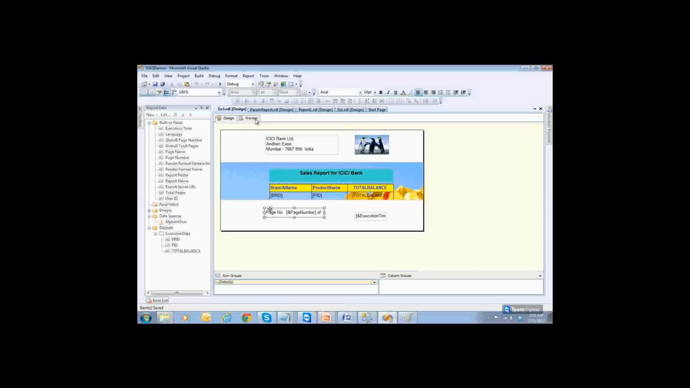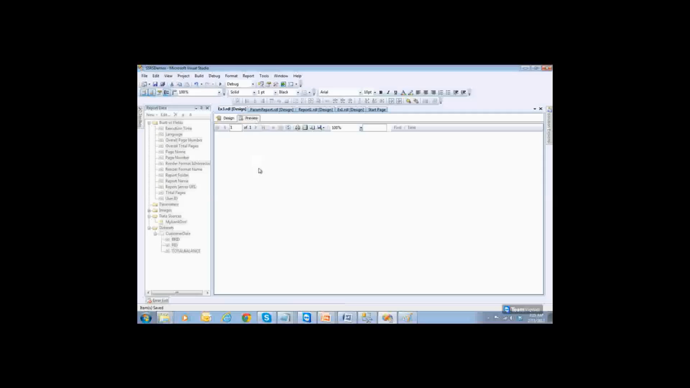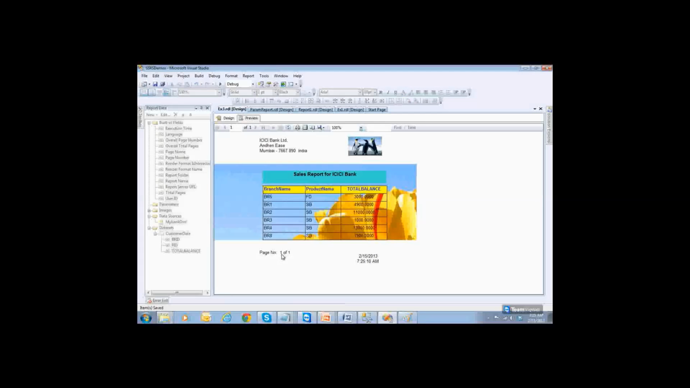Once you put that, you will get this kind of data. Previewing it, you will see page 1 of 1. I have only one page of data, so I have only page 1 of 1. But if you have thousands of pages of data, you will have 1 of 1,000, 2 of 1,000, 3 of 1,000, 4 of 1,000 like that. But giving 1 of 1, 1 of 2, 1 of 3 is very, very bad if you have many pages.